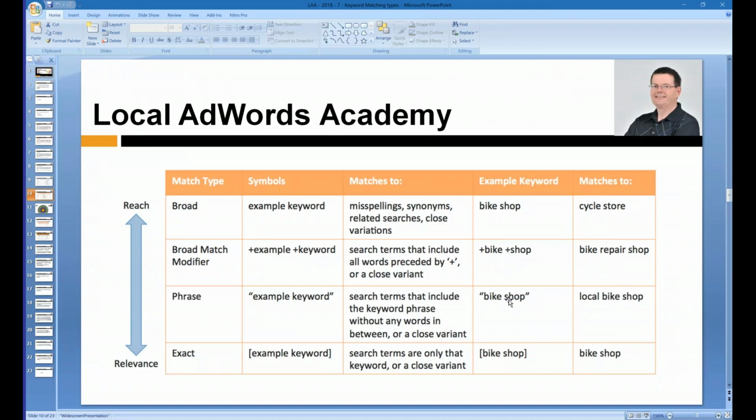So the next one is phrase match, bike shop, which needs to come back. So if the search query is local bike shop, it comes back, so my ad is able to show. Now the last one is the most exact, so it needs to come back 100%, exactly bike shop, and if the keyword has those brackets around bike shop, it will show the ad.